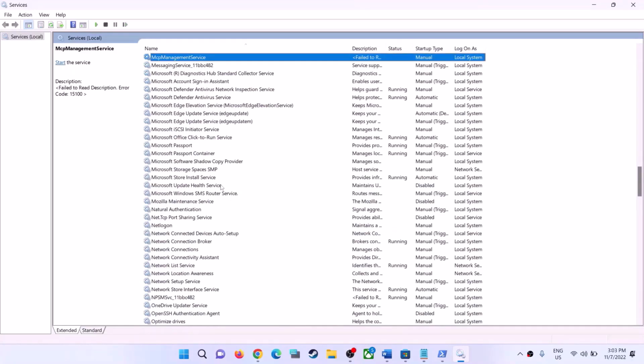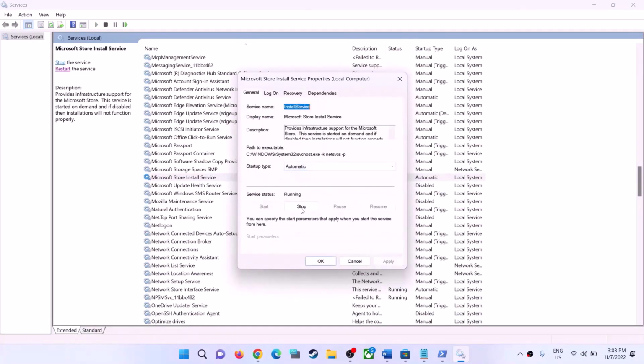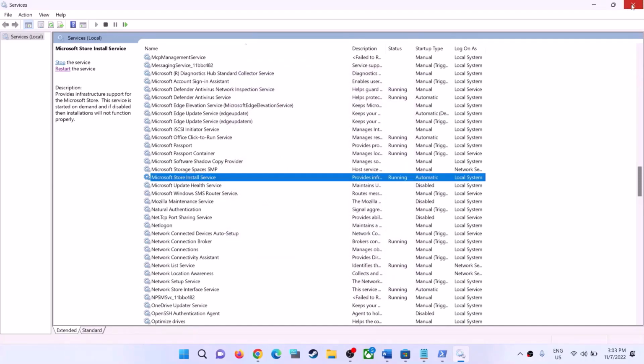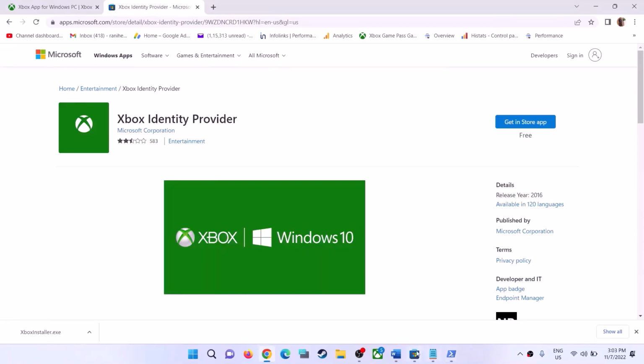Now find Microsoft Store Install Service. Make a double click, set it to automatic. Click on apply, click on start if highlighted, then click on OK. Now restart your computer and then use Microsoft Store.